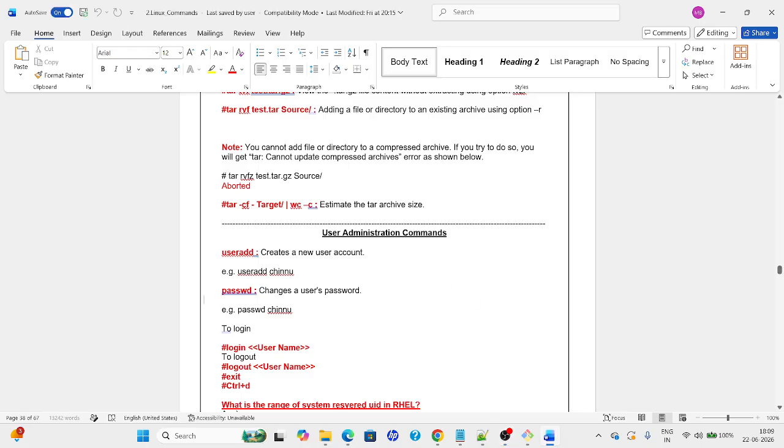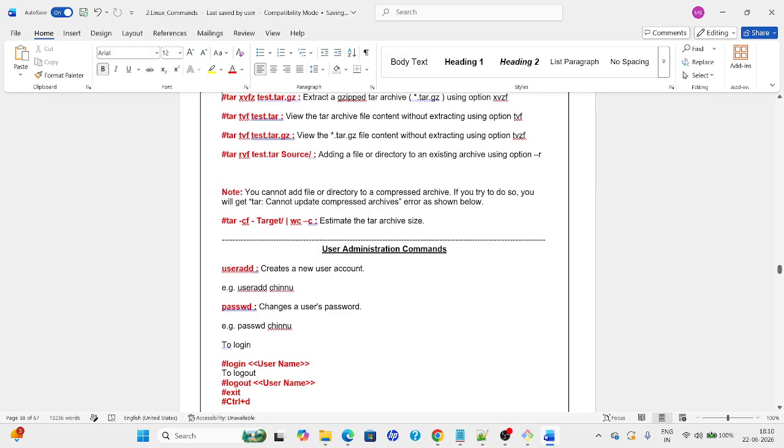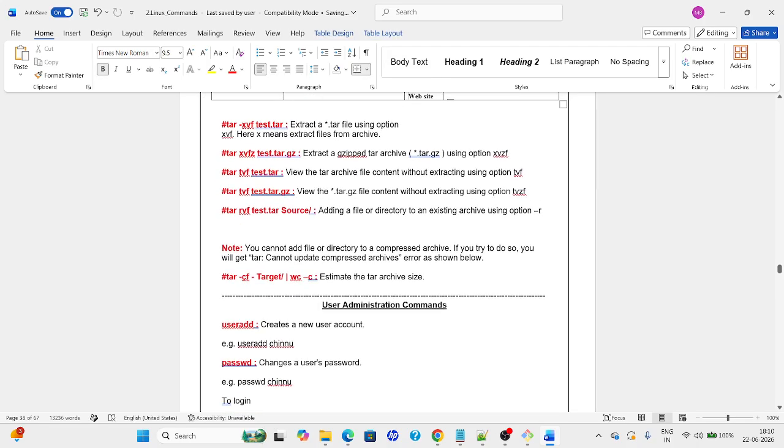Okay. In the last class, we discussed the tar file. So tar we can use by this particular command. We can do tar creation and also compress and decompress. We can do it by using tar xvf and xvfz.